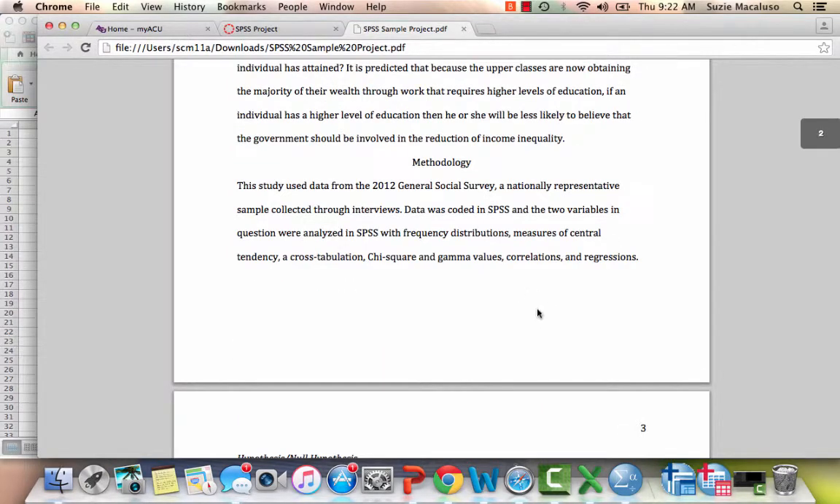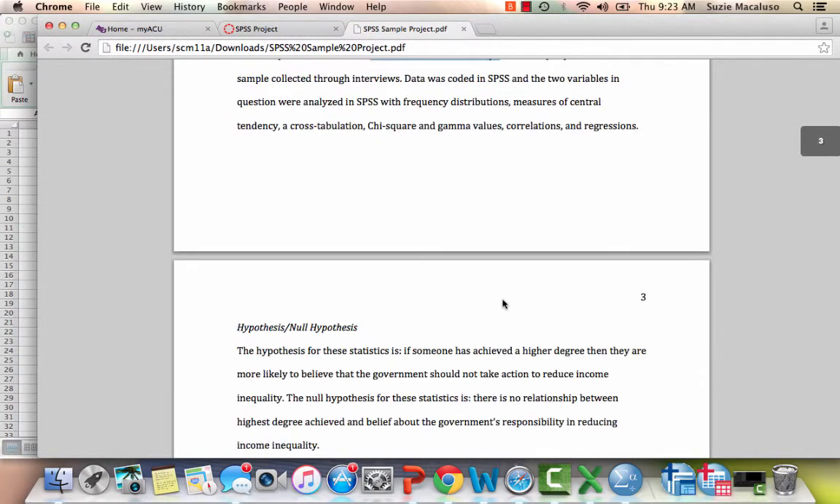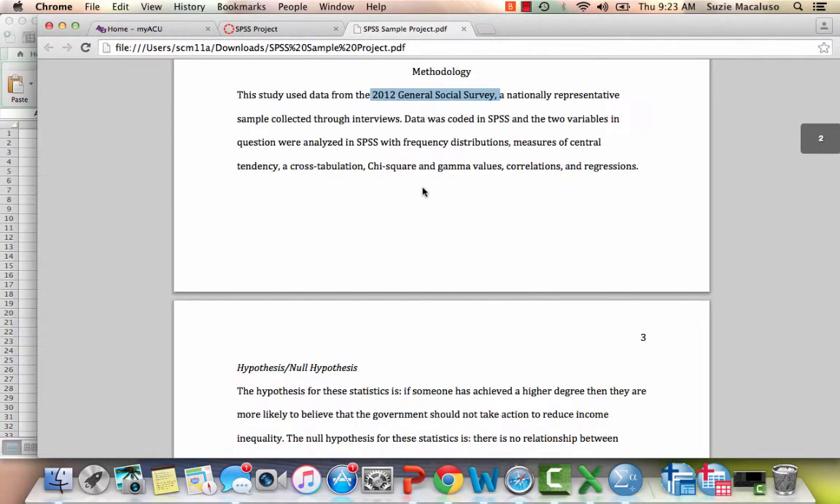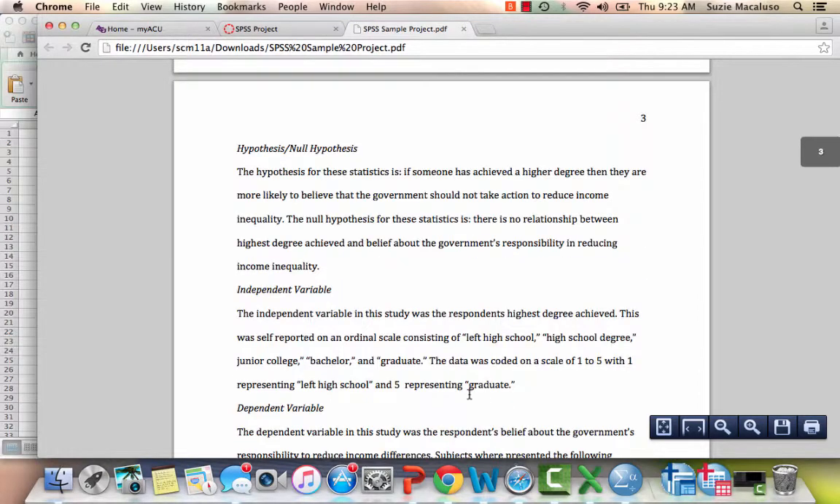Then they've got a little methodology section here where they talk about where the data come from, that it's from the 2012 General Social Survey, and then they talk about what are the types of statistics that they're going to run. And then they talk about their hypotheses. And so they give the hypotheses for their particular data.